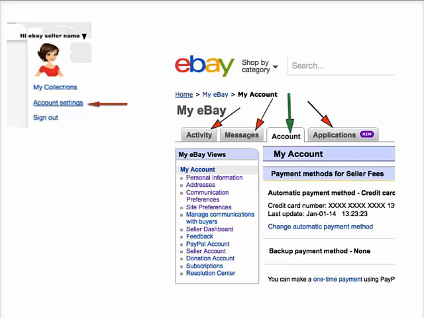Go to ebay.com and log in. In the upper left corner where it says Hi and your seller name, click the triangle drop-down menu and select Account Settings. On the resulting page, there are 4 tabs: Activity, Messages, Account, and Applications. Select Account. The resulting page will have a menu of links on the left-hand side where you can enter your personal information such as your email, your mailing address, your billing information, communication preferences, and those sorts of things.